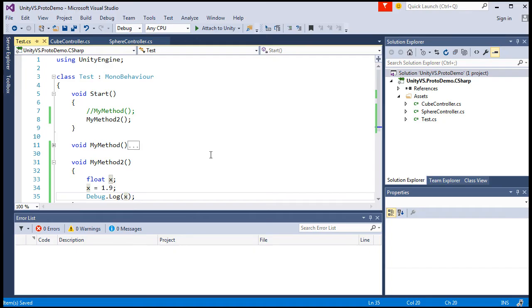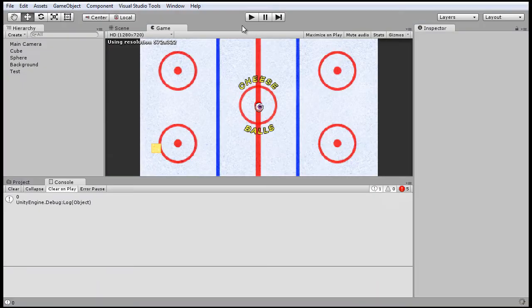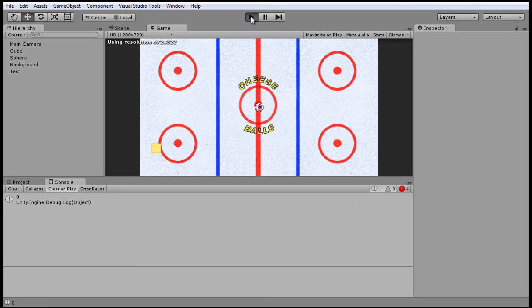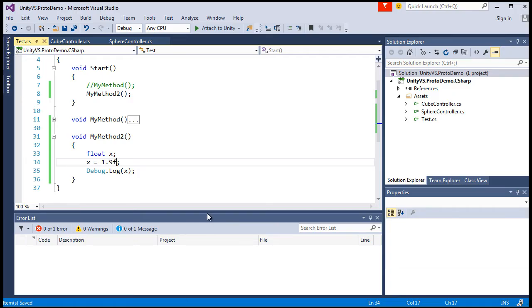Oh, I have an error. What is my error? Oh, silly me. Yeah, I forgot that for whatever reason Unity strictly enforces putting the F postfix after a float value, or else it just won't work. I'm not entirely sure why that is. It's kind of unique with Unity. The rest of C# you don't necessarily have to do that. But anyways, so now it should work. There you go, 1.9. So now we have a decimal value being output.